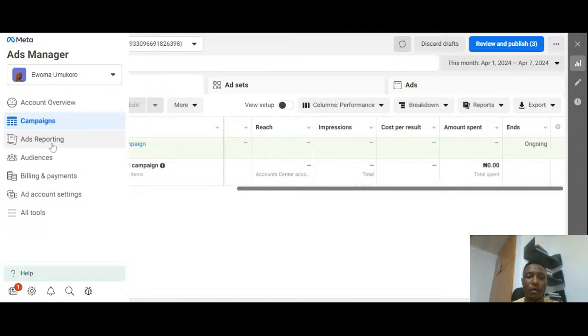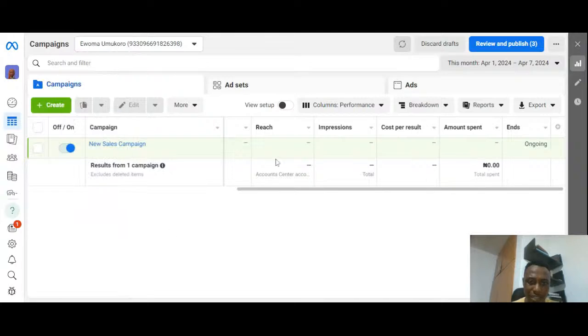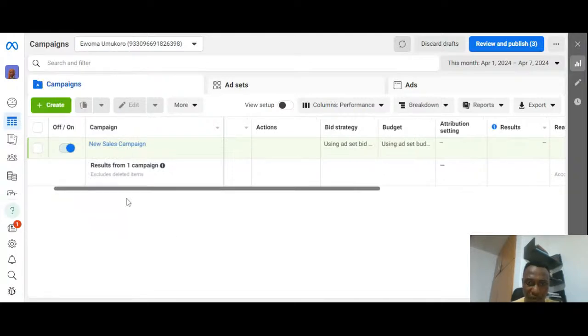Then the next icon you're seeing here is ads reporting. What does ads reporting do? Ads reporting gives you a report of your ads. It shows you how your ads are doing, how many people it's tracking. It just gives you an overview of how your ads are performing, which you can still get here, if you know how to use this very much.